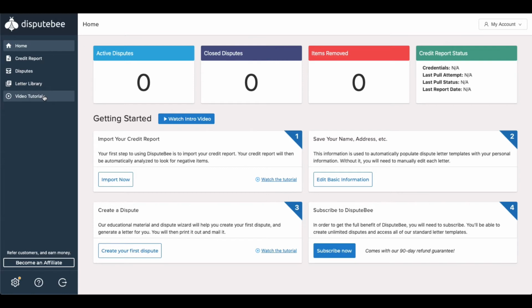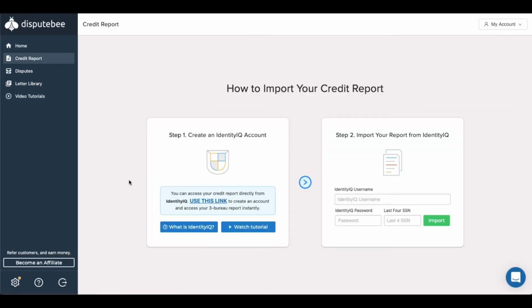So first thing you wanna do, of course, is import your credit report. So it's gonna go ahead and prompt you to a page where you wanna sign up for the credit monitoring service. That will be Identity IQ. And there's many others like them. We use Smart Credit and Identity IQ, depending on the service that you really like. So it's gonna ask you to create an account with them.